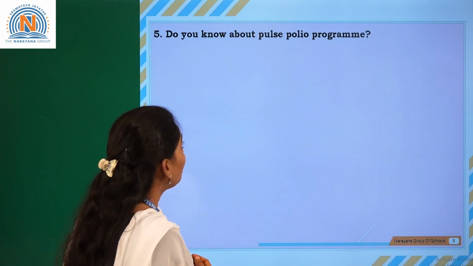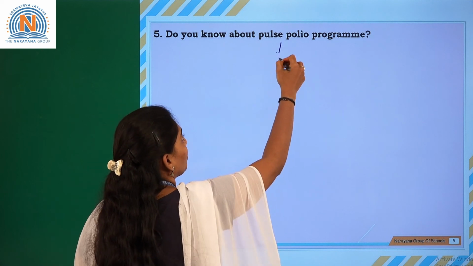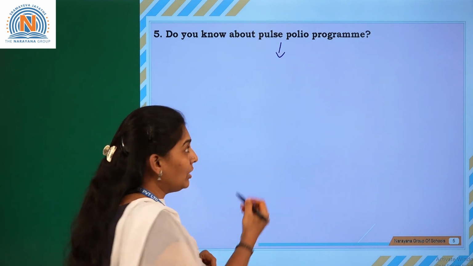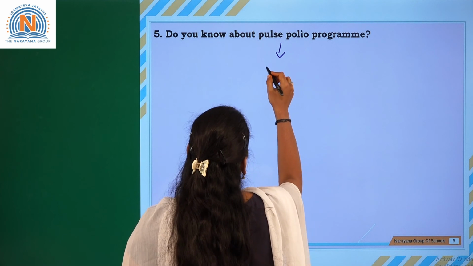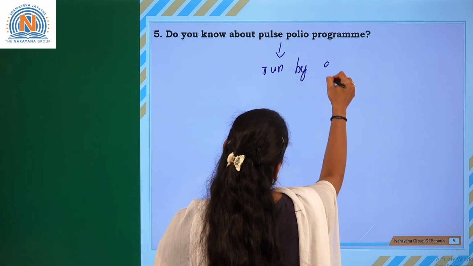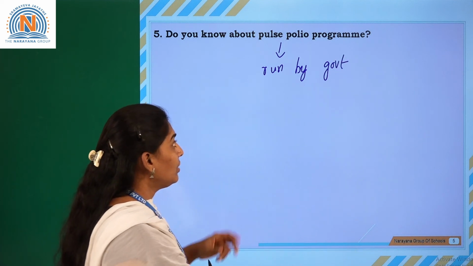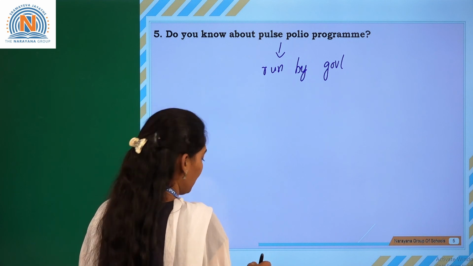Do you know about pulse polio programs? Definitely, this pulse polio program is one of the programs which is run by the government. So which is run by the government, we'll write that spelling here.